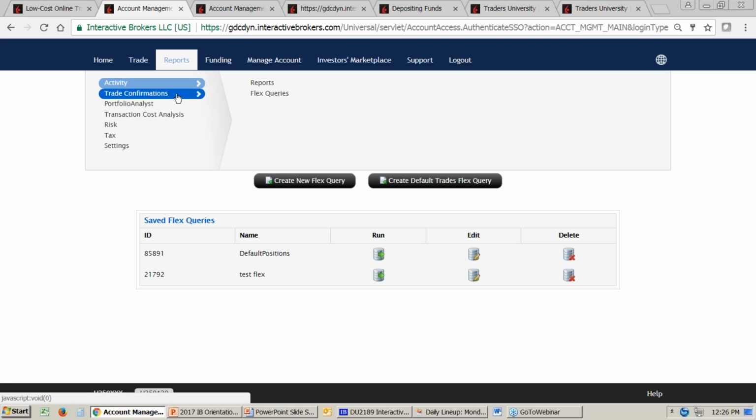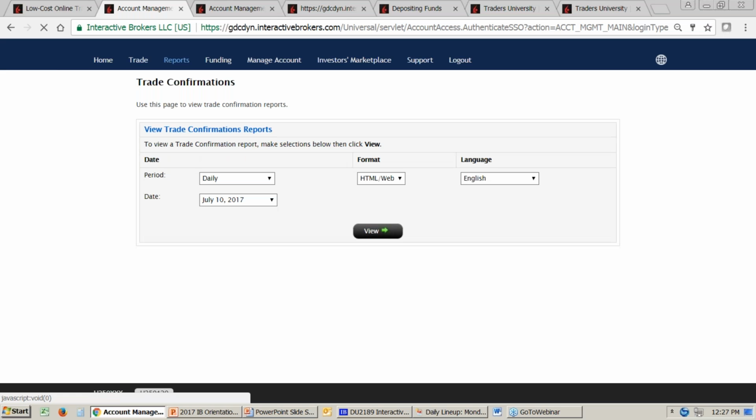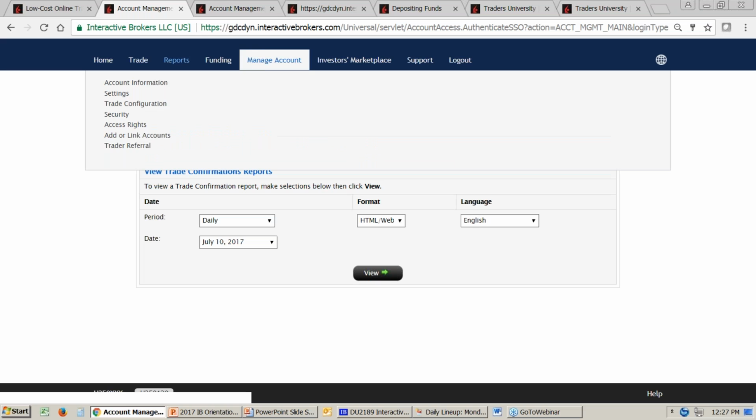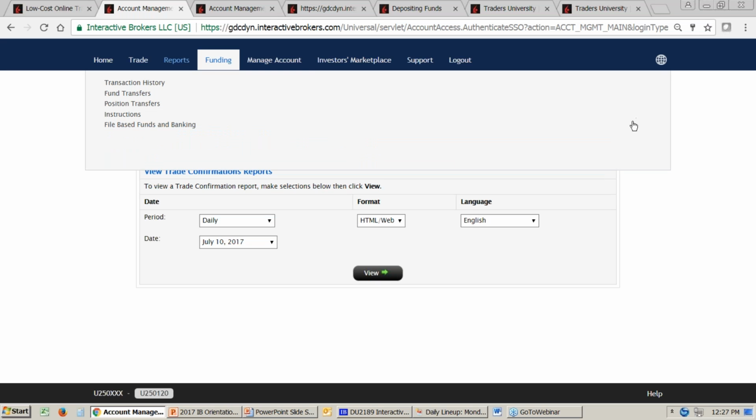Trade confirmations are also available not only as reports but as flex queries. Now, let's go into any of our reports. Just keep in mind I happen to be in a test account, so I don't have any actual trade confirmations here. But this is where you can select the time period, either the daily or a custom date range, to run those trade confirmations for yourself.